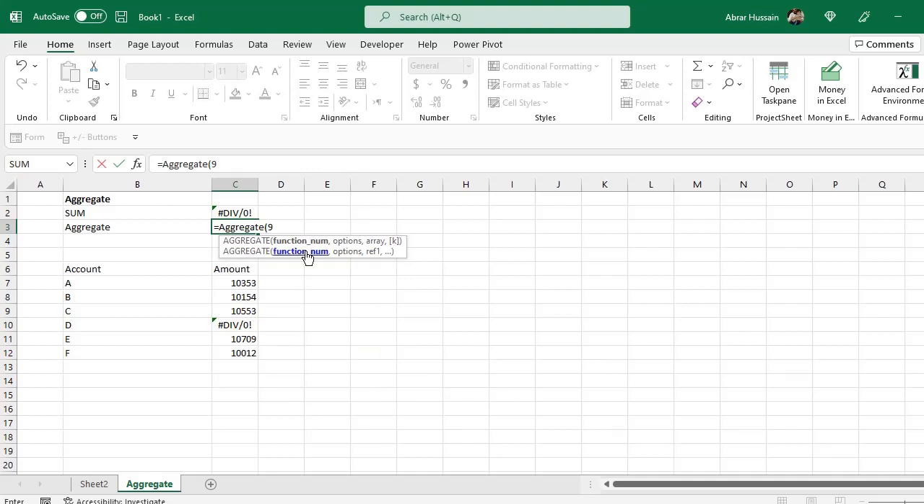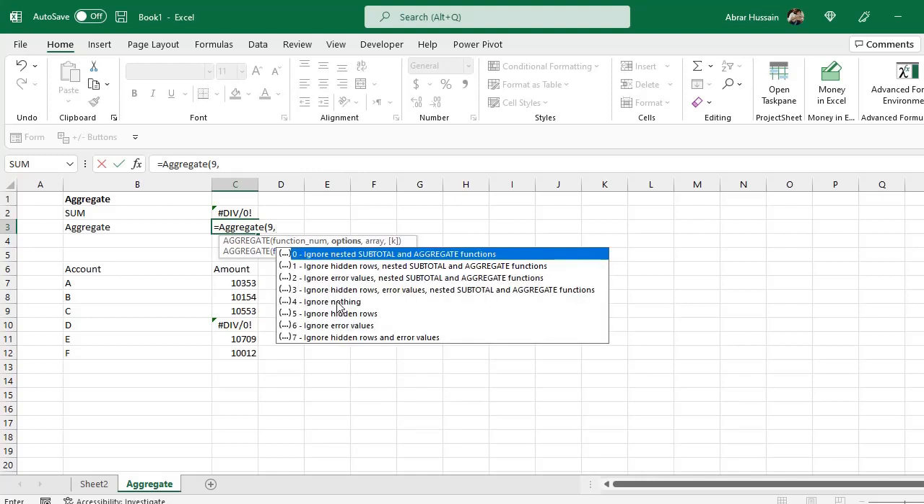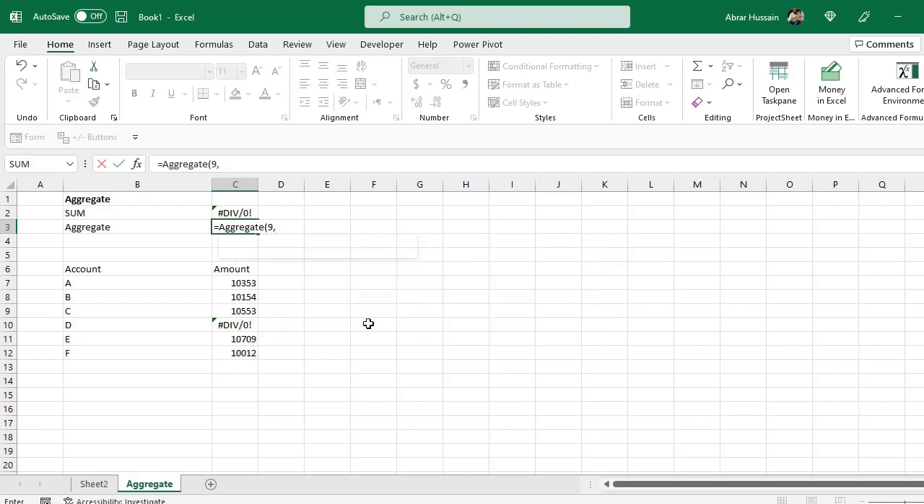Okay. After that, when I add a comma, I get these options: ignore nested subtotal and aggregate function, ignore hidden rows, ignore error values, etc. So if you select this one, ignore error values, it will ignore the error values, code 6. After that, a comma, and now select the range of the data, close the bracket and press Enter. So here you can see you have got the result.